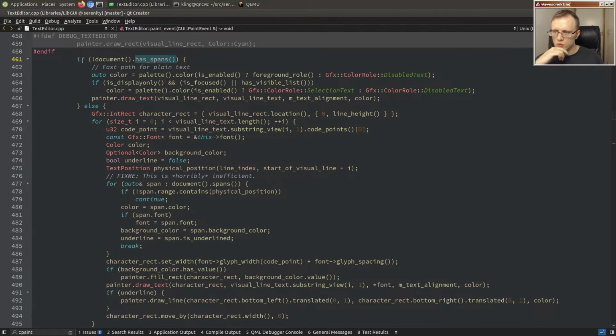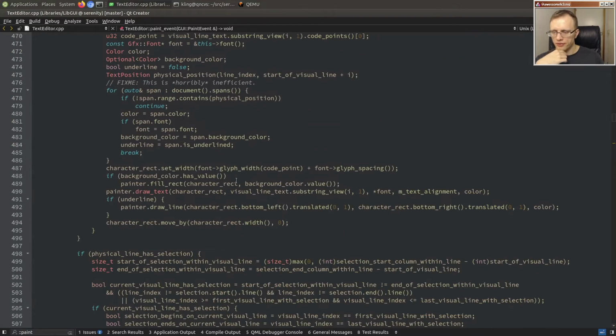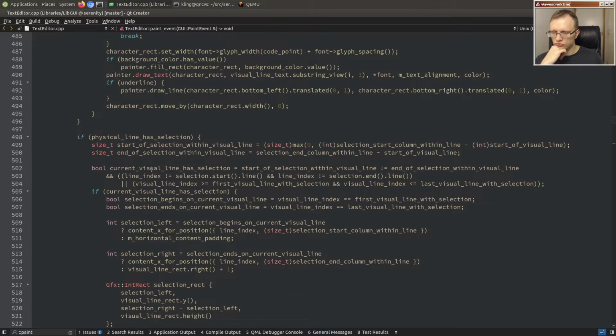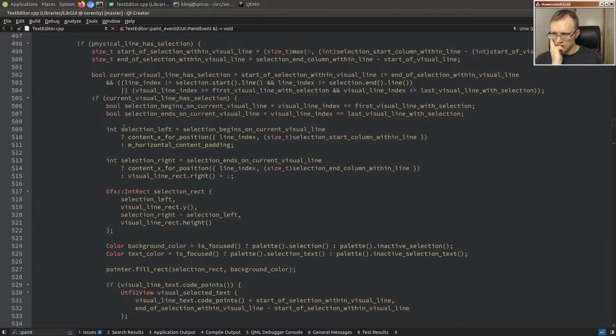So spans, whether we have spans or not. The spans are used by the syntax highlighting. So a span is like a segment of the document that is drawn with a bold font or a different color, and the syntax highlighter creates spans. If we don't have spans for this document, that means we can simplify rendering quite a bit by just calling draw text. So there are two paths here for that reason. And then selection is done at the very end. Interesting.